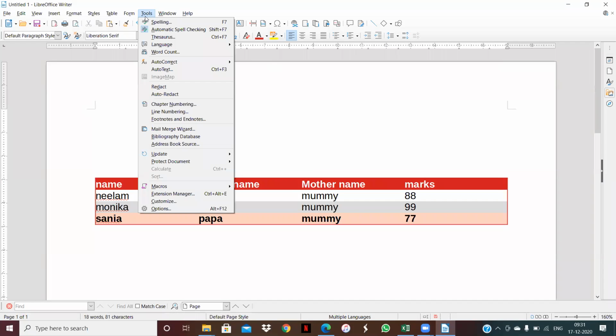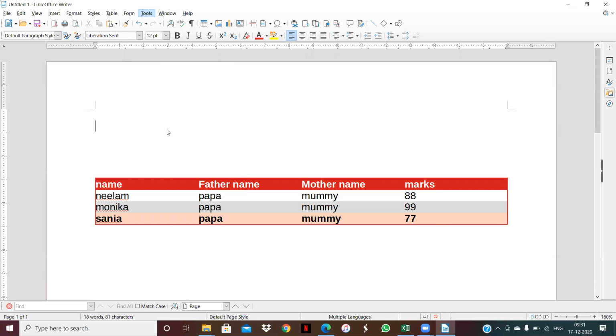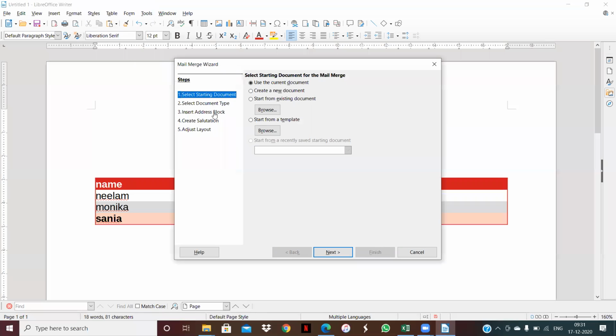Now let's do the mail merge. First we have to click on Tools and here we find the option Mail Merge Wizard. Click on that, and now here are a total of 5 steps, and we will discuss all these steps one by one. First is here, select starting document for the mail merge. Means with the help of which document we want to do the mail merge. Because we want to send this table to the multiple recipients, we use here the current document. Means we want to use this document. That's why we choose the option use the current document.